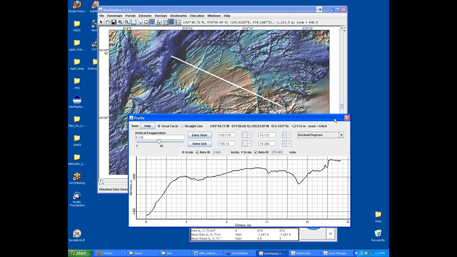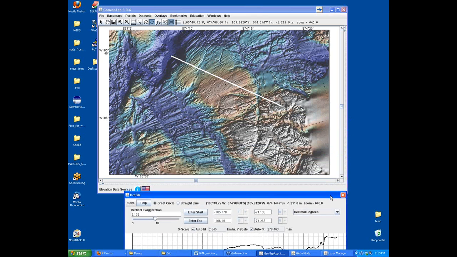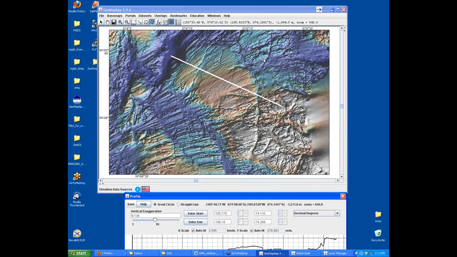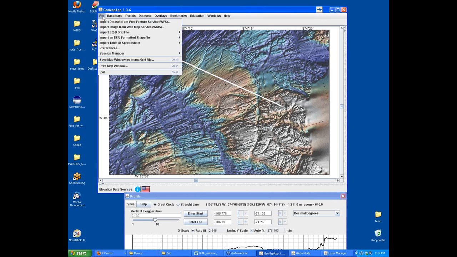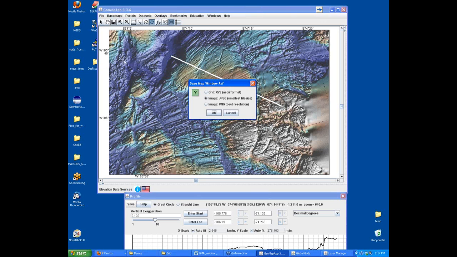Let me just move the profile window out and show, if we want to save the map as a whole, then if we go to the GeoMapApp menu, the File menu, down to the Save Map window, we have options here to save this displayed map area, just as we see it on the screen. And the PNG format is a bit higher resolution than the JPEG, so if you're making pictures for a poster or a publication, that might be the better option.